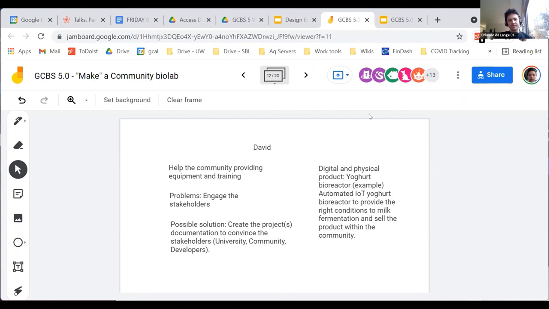Cool. So my idea was to provide the equipment and give it to the people so that they can learn how to do it and then share or sell the product. That's basically the idea. The problem would be to connect everybody, the university and the lab, the areas of their project. So we need to create very engaging documentation to convince them to actually make it real.